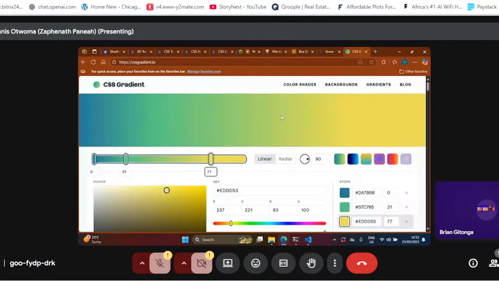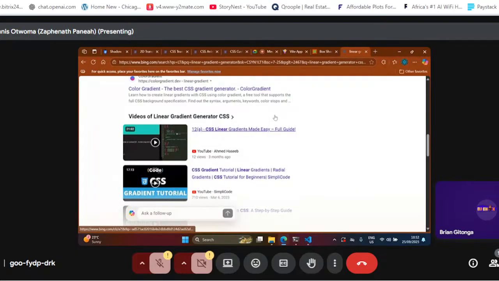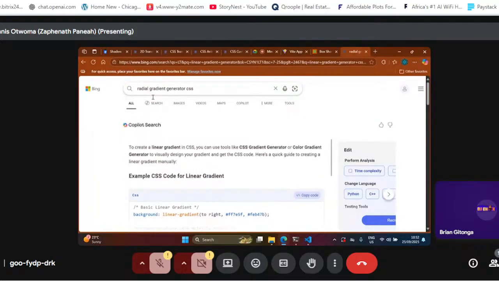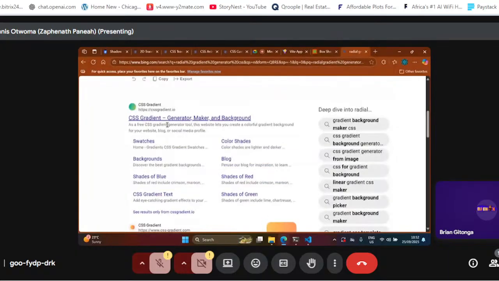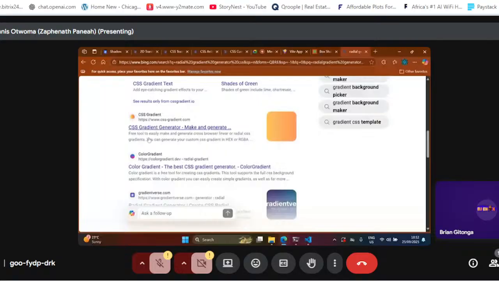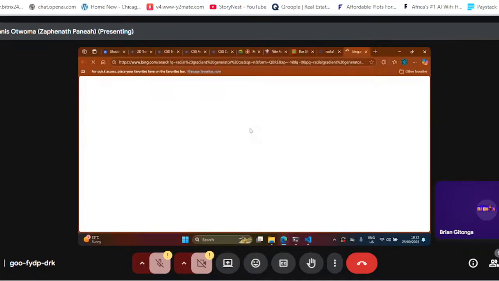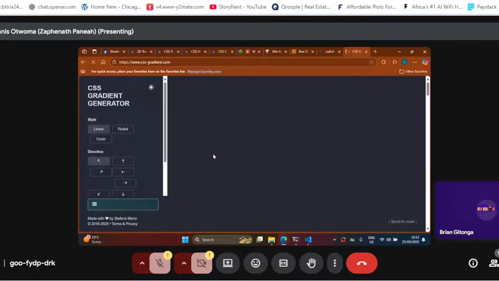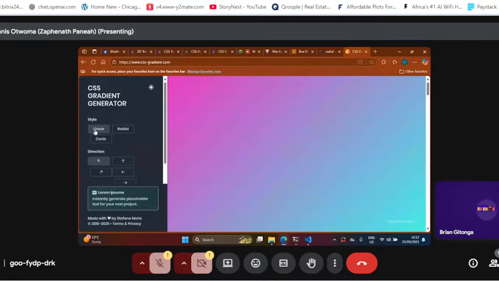You can even search for radial gradient generator. So just a second. Radial gradient generator. Let us look for, okay, I think maybe it's just the same websites, but maybe there is some sort of an option to select that you want a radial gradient. Yeah, you can even see this website here. If you want it to be a linear gradient, if you want it to be a radial gradient, if you want it to be conic, and then you can even change the directions, right? Radial, and even change the direction, and you can see it's working perfectly fine.